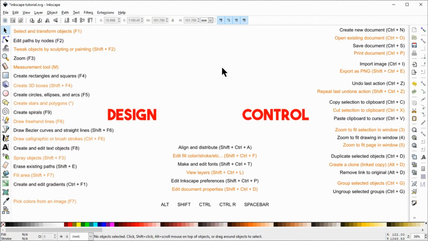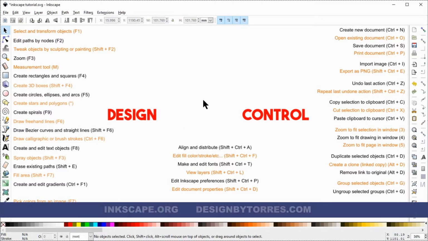My name is Javier Torres, and today I'm going to be taking you through one of my favorite programs called Inkscape. Inkscape is a great graphic design program that can create vector images, and it's very similar to Illustrator, the one difference being that Inkscape is free. You can download Inkscape at inkscape.org or my website at DesignByTorres.com.